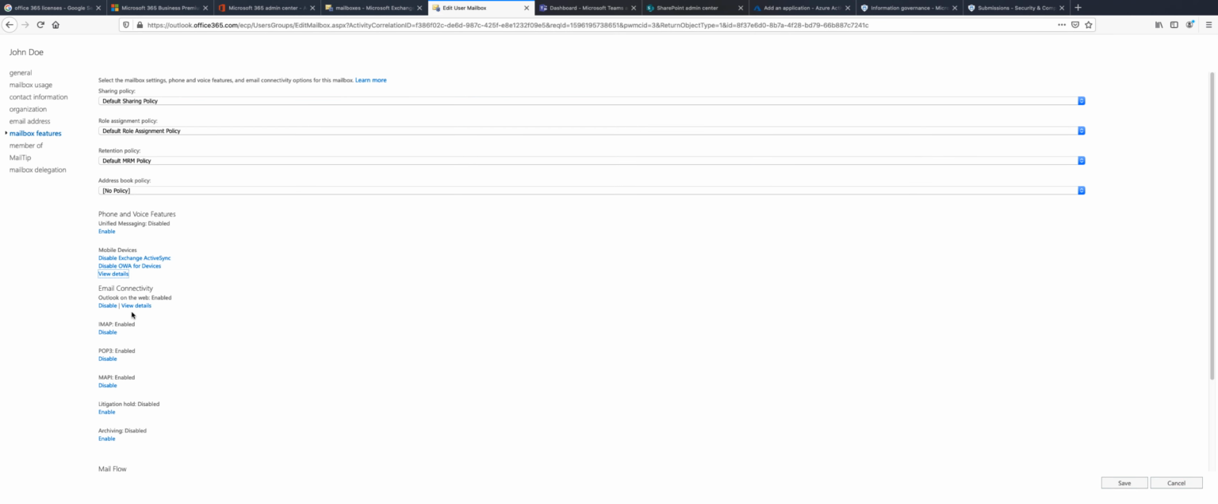Now, email connectivity. Outlook Web Access is enabled, so you can disable it. IMAP and POP are supported. IMAP by default is disabled because IMAP is an old protocol, we don't use it, so you can enable it if, for certain Outlook clients or email clients, you want IMAP. You can also enable POP if you like. MAPI is also disabled because now Outlook Anywhere is used.